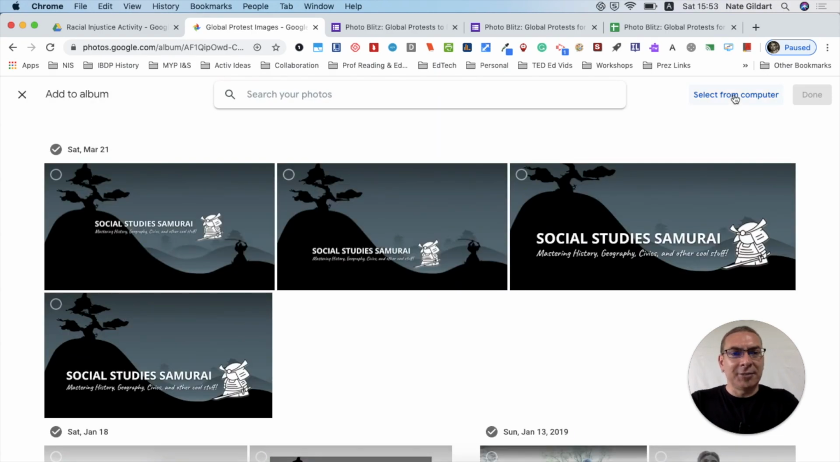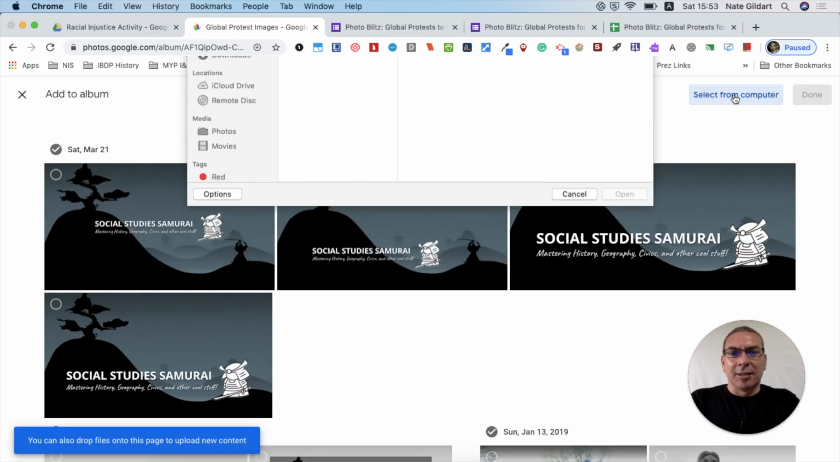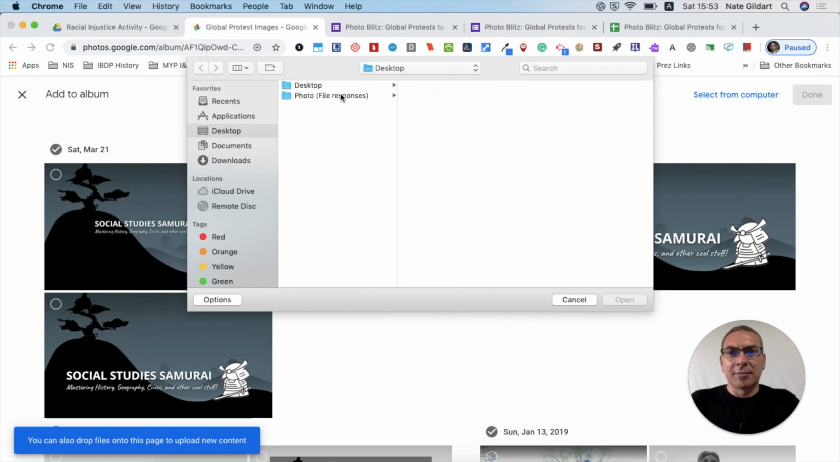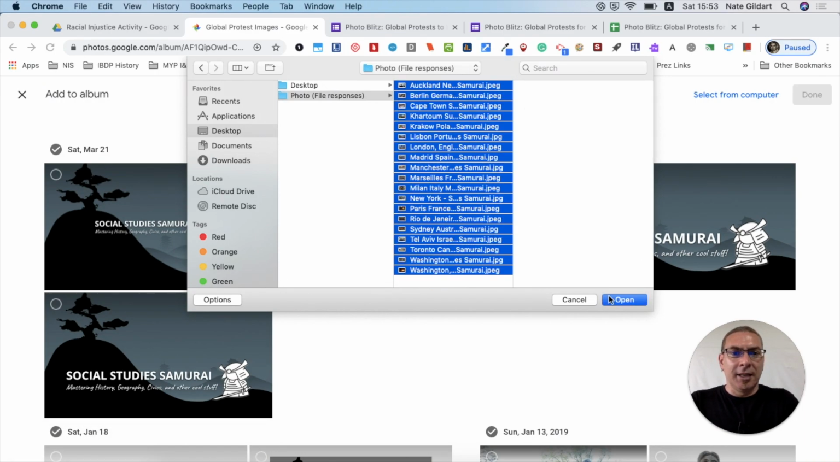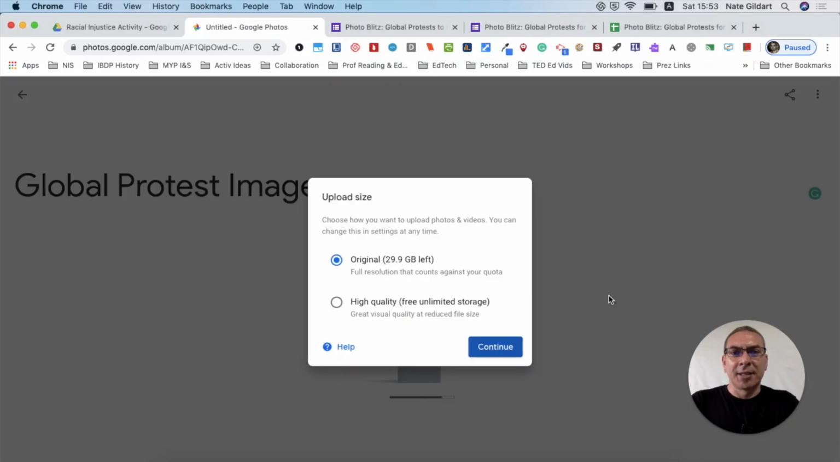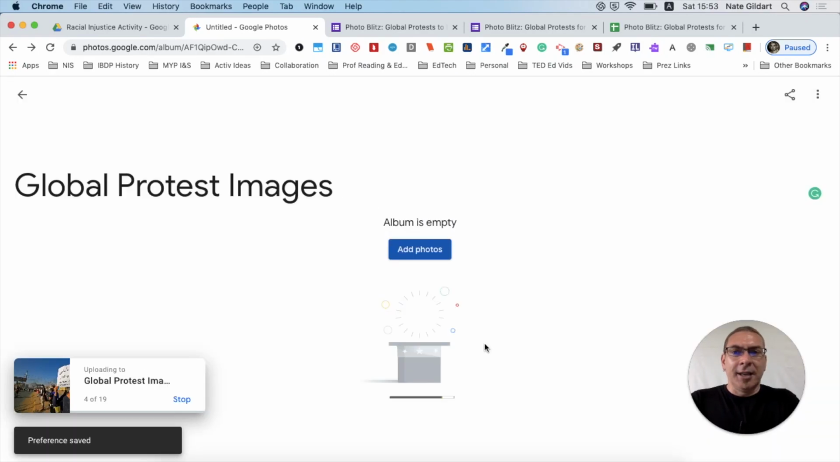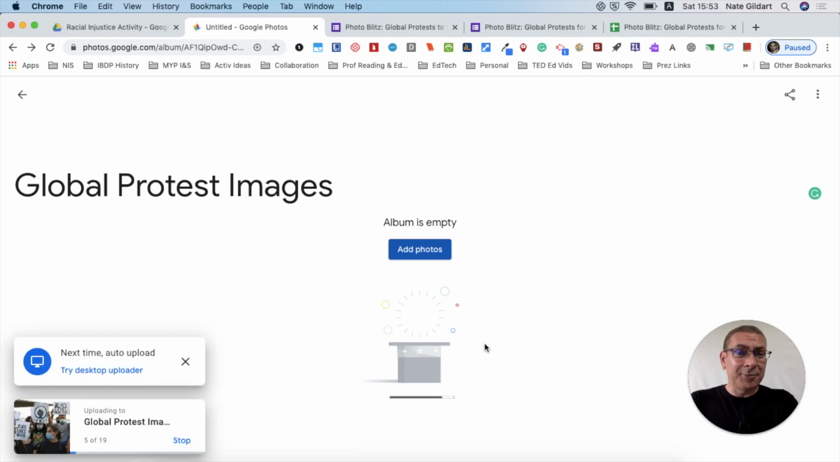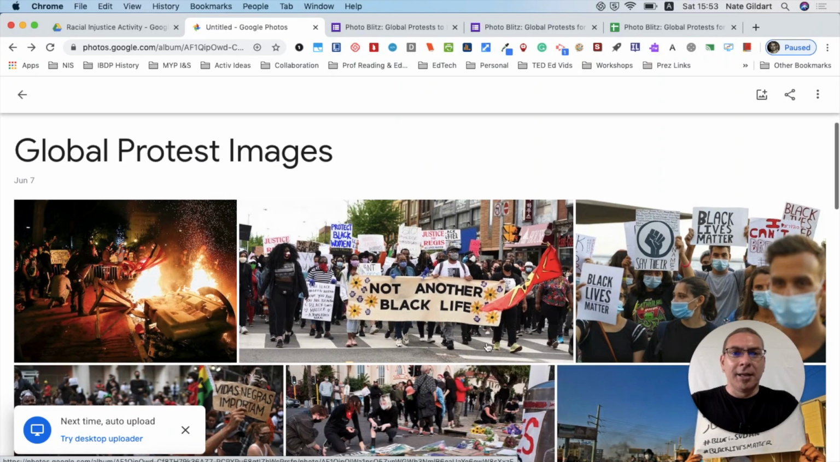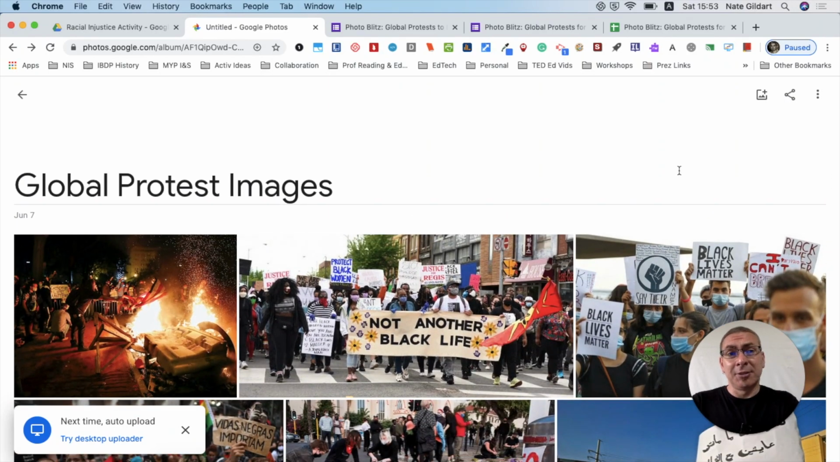If I want to select from my computer, all I do is tap that, choose my images, and click Open. I'm going to keep the high quality free, and if I want, I can always add other photos, or I can drag and drop from my folder in the desktop. Now that I have my images, I can do a number of things.